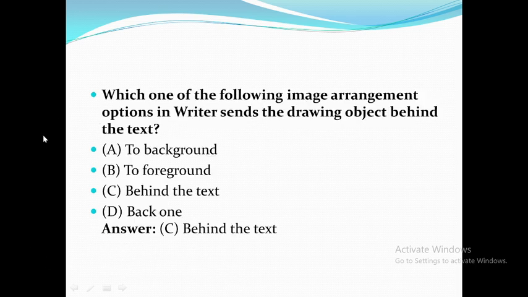Which one of the following image arrangement options in Writer sends the drawing object behind the text? You know about image arrangement. We have different image arrangements. I have told you about bring to front, bring to back, send to back. When we were inserting the image, we were getting four or five options: send to back, send to front, bring forward, send backward, like this. So which option will be used to send the image behind the text? It will be behind the text.